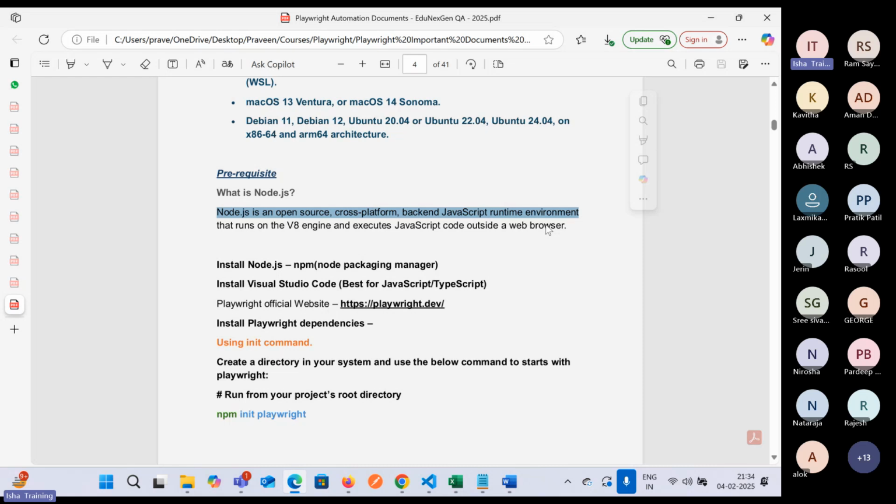The use of Node.js is it will help us in running the code, whatever code that we write using JavaScript. Node.js will help us in running those code, executing those code, and give us the result back, whatever the intention of either the programming or test cases. Okay, that is why we require Node.js inside our system.